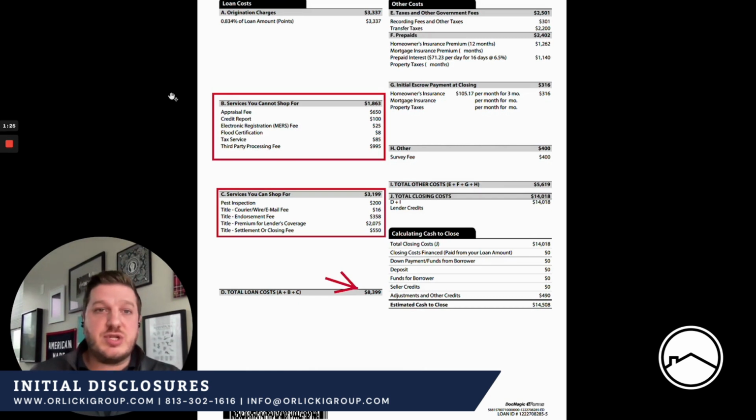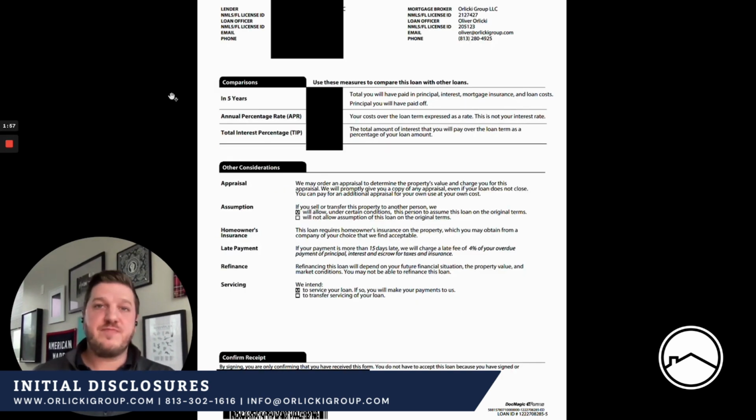Section A is your origination charge. B and C are the estimated costs. These are the ones that are really going to adjust between now and the time you close. Keep in mind, these are all paid to third parties. We do not control these fees. Most of them are fees for services associated with getting your mortgage to the closing table. B and C, obviously, B services you cannot shop for, C services you can shop for. Most people decide not to, but it's entirely up to you. And at the bottom, we have your total loan cost, A plus B plus C, in that little item there.